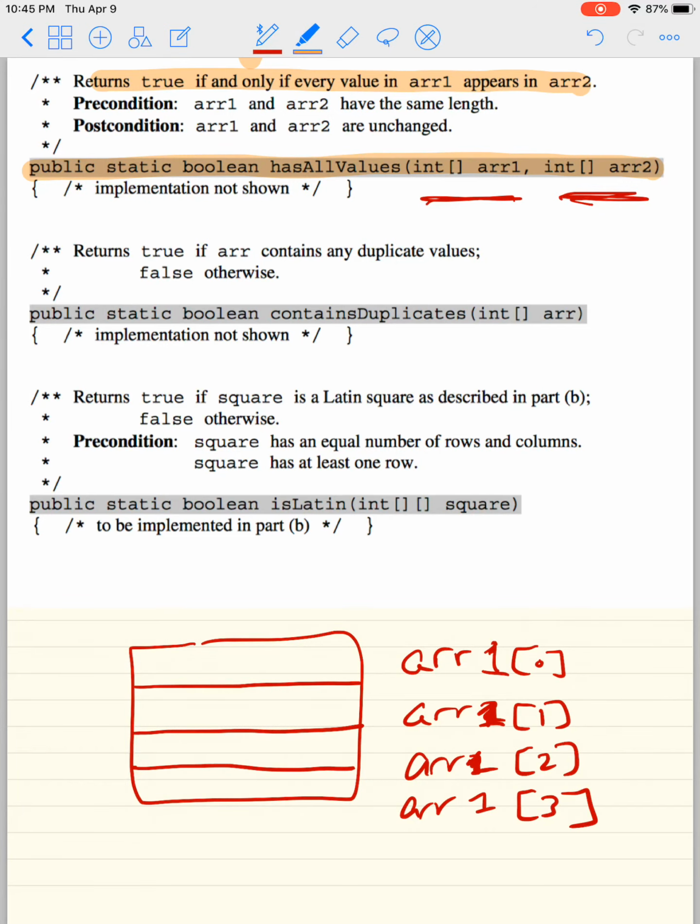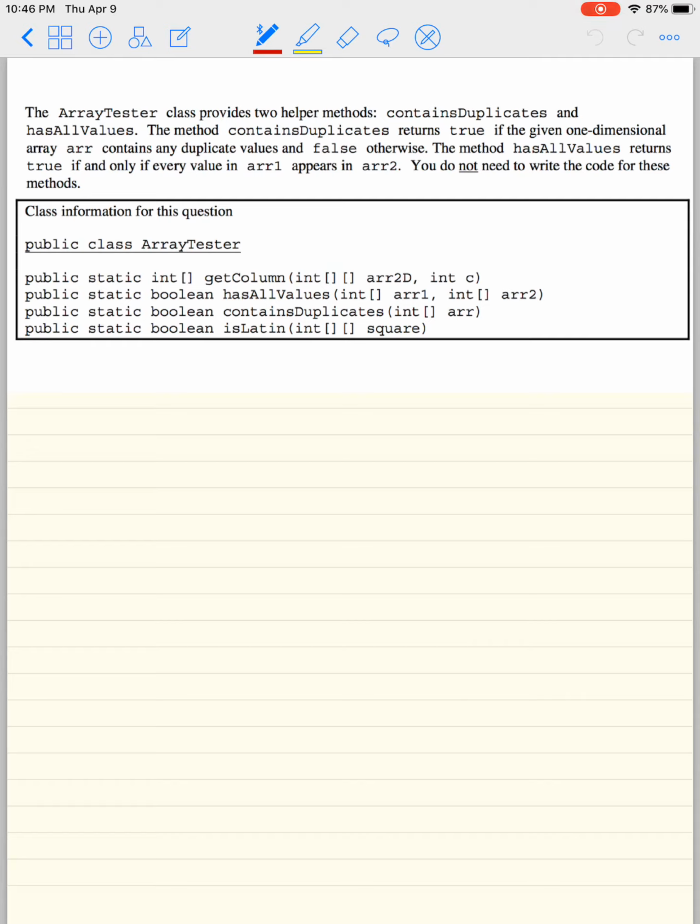Then we have another method called containsDuplicate, which takes a one-dimensional array and checks to see if any of the numbers repeat. It returns true if the array contains any duplicate, otherwise it returns false. One last method we have is the method from part A. They place them all in a different page for you. We also have the public static int getColumn. Remember to constantly look at what it takes as its parameters.